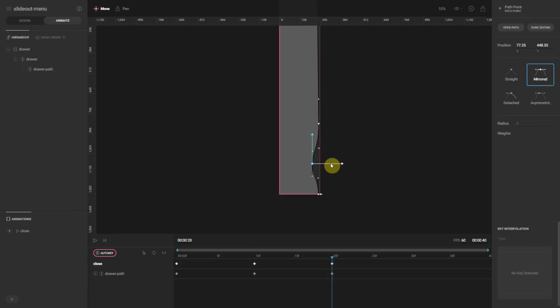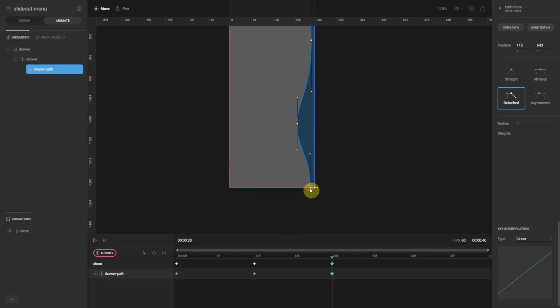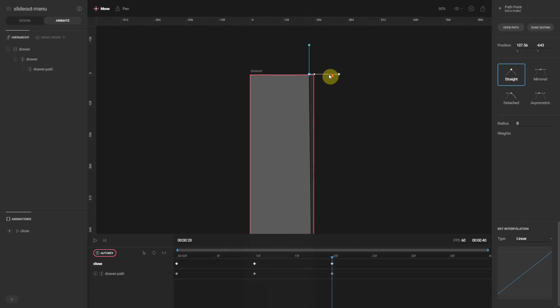Select the middle point and move it out so that it creates a little curve towards the left side of the artboard. Let's clean up a little bit and make sure that the bottom left and the top left points of our paths are aligned and a bit closer to the right side of our drawer.